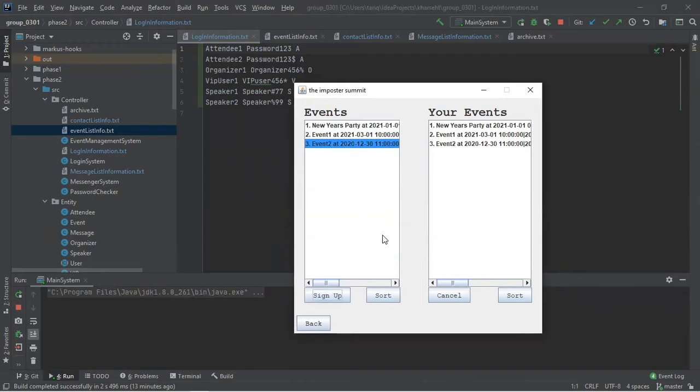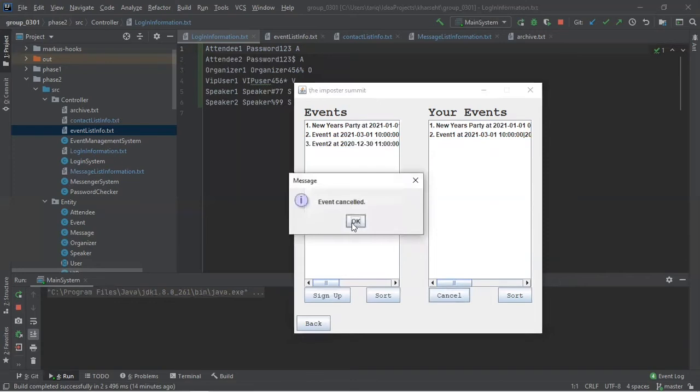And what I can do is, let's say I can't make event 2 for whatever reason, I can cancel it. It's going to say event canceled, and it's not going to show up in my list of events anymore. All right? And so now the only 2 events that we're signed up for are the New Year's party and event 1.